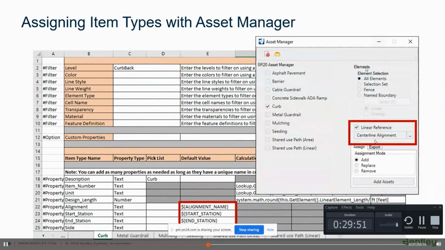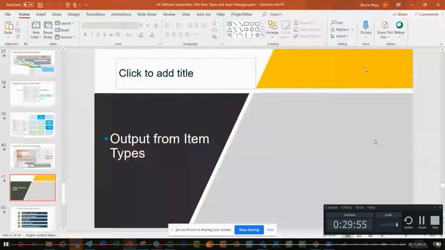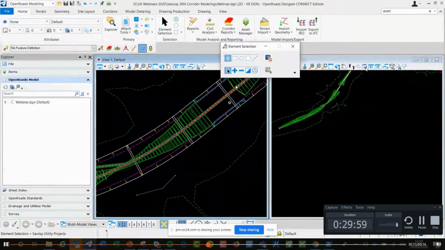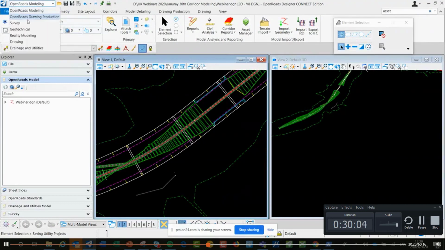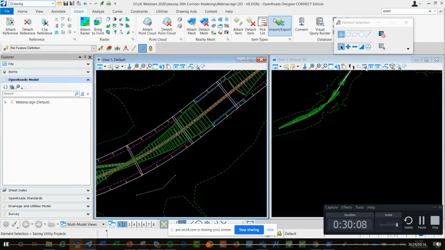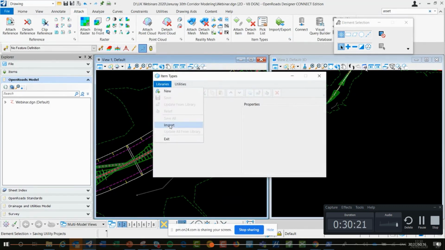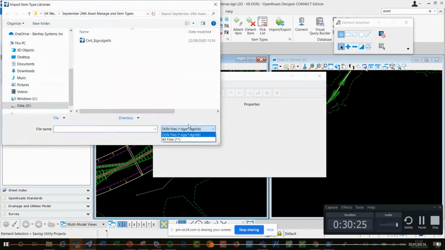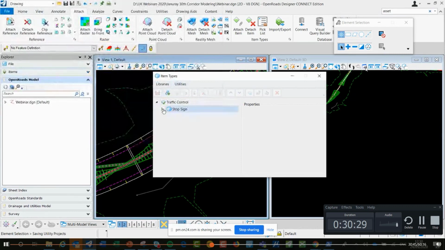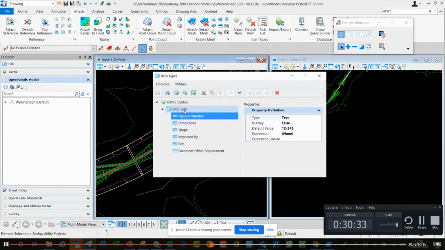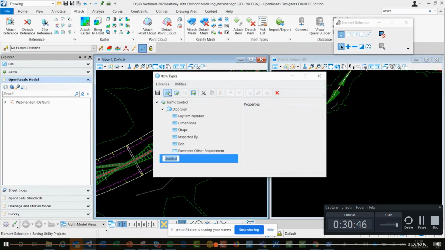Okay, so I've pretty much finished my section here. I just wanted to show a couple of things a little bit live, just to reiterate where some of these tools are. So I'm in OpenRoads Designer here, and if we go to Drawing and look at item types, these are the areas that we've looked at previously, and that I mentioned in the presentation. If I hit item types, you'll see we get the item type manager, and we can import any libraries that we have, from DGN libs or DGNs, and we can go in and have a look at the properties associated with this particular stop sign, inspected by, and you can see these are the property definitions that I mentioned earlier on. So that's the item type manager, and you can click on new item type and create all of these yourselves as you want.